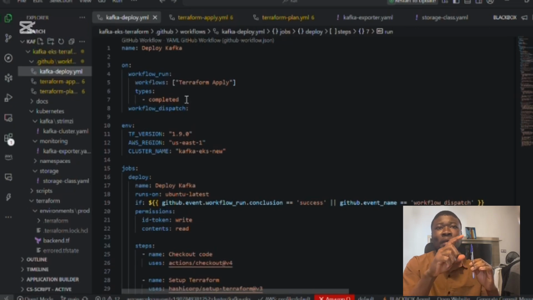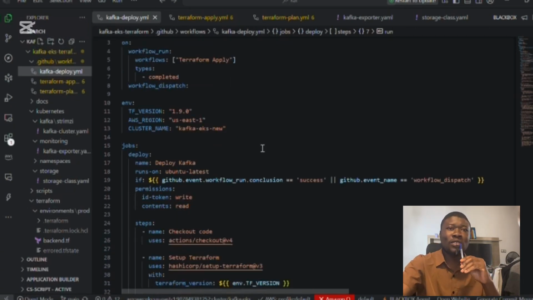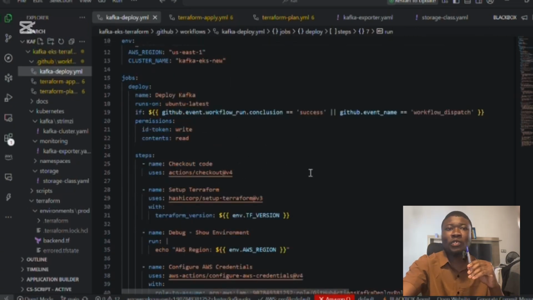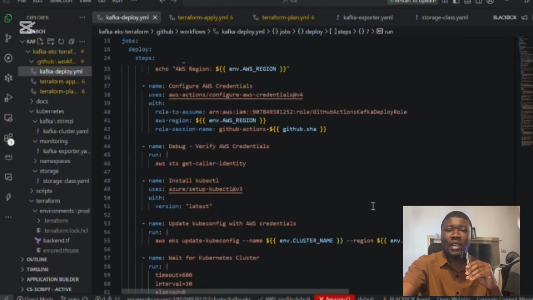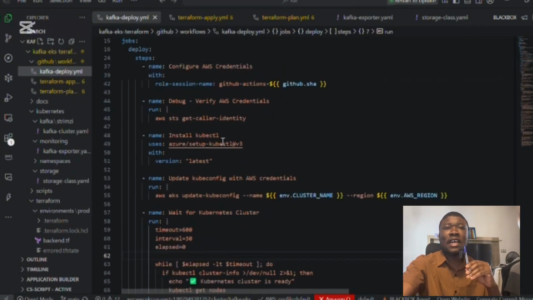We are expected to deploy everything to the EKS cluster, and the steps undergone in this pipeline were that I checked out the code. Then I set up Terraform and configured AWS credentials using the OpenID Connect authentication still. And then I installed kubectl. After installing kubectl, I had to update the kubeconfig to connect to the EKS cluster.